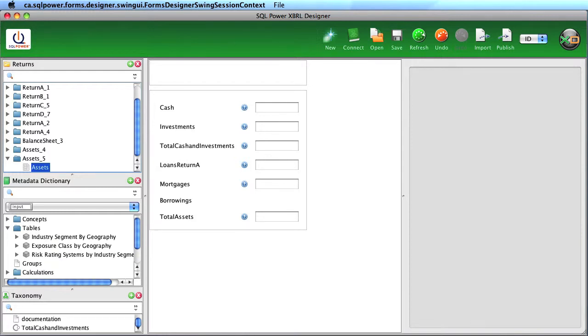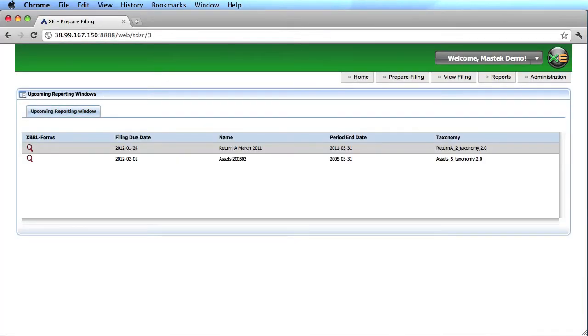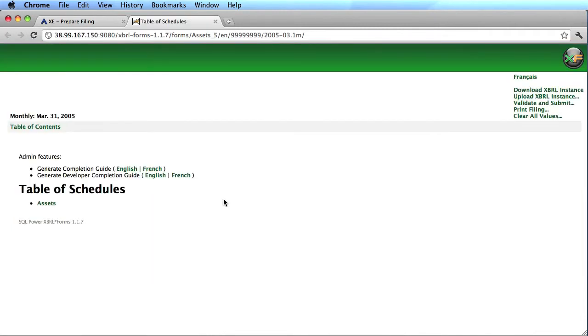From a filer's perspective, you log into the SQL Power XBRL Enterprise Application Suite, and you go to View Reporting Windows. Reporting windows list out what returns are available for that user to report on and when they must fill them in by. We launch XBRL forms, and then the user can go into the various different schedules.